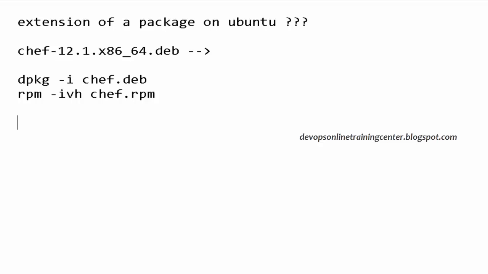Let us say that there is something called dependencies in Linux, right? Let us say chef.rpm is dependent on a package called Ruby. So first Ruby has to be installed to install Chef. Ruby is a dependency for Chef. Without installing Ruby, we cannot install Chef.